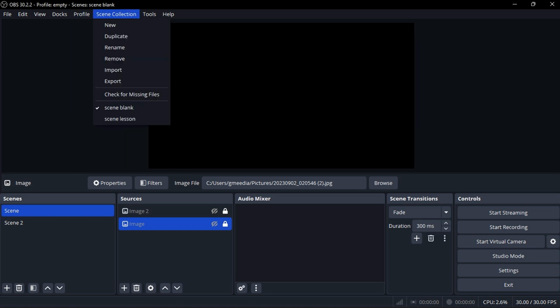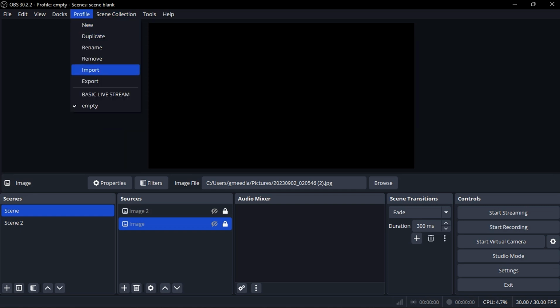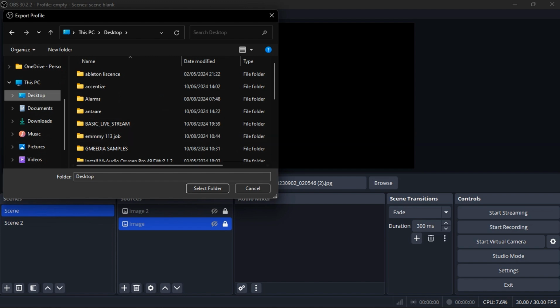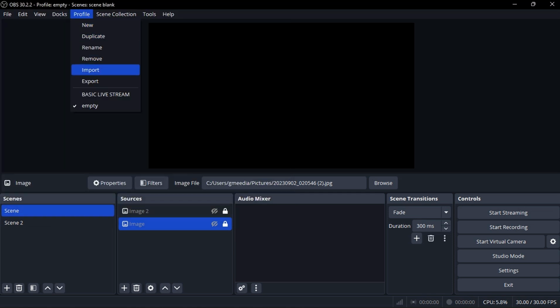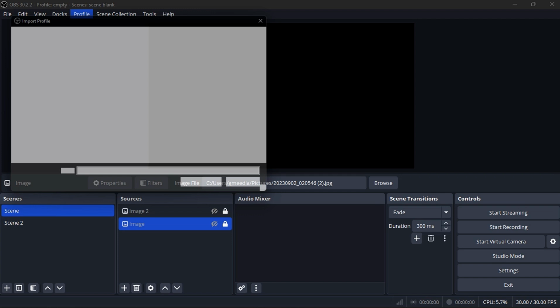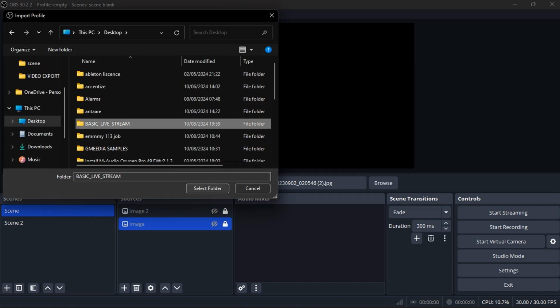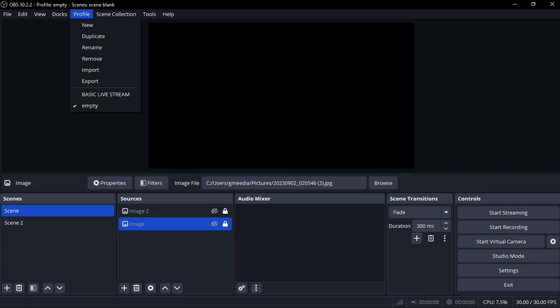So the next thing is importing a profile. Before you can import a profile, it means you have exported the profile. Let us say you want to export a profile you have now: you can just click on export, look for a place to store it, and store that profile there. So I've already stored one here as basic live stream profile. Once you've exported your profile, if you want to import it, you follow the same pattern. You click on import, let's say you go to your desktop or wherever you stored the profile with any name, then you select it, then you have your profile back.